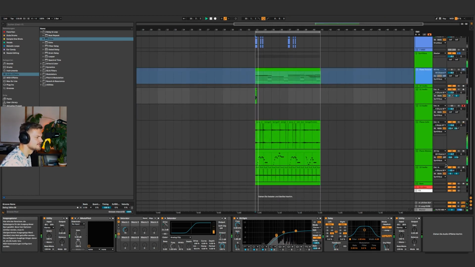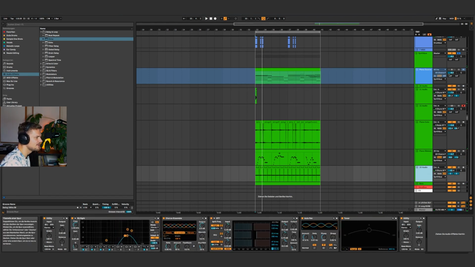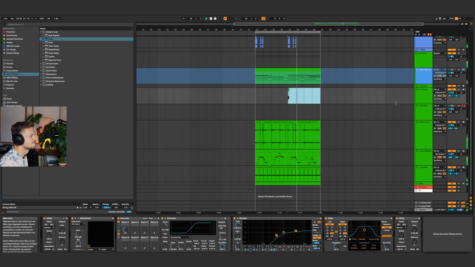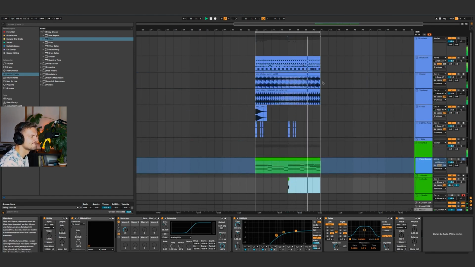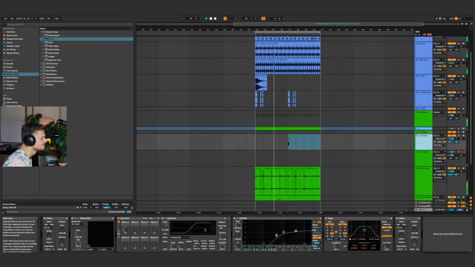Okay, so we have kind of like a party vocal, woo, and we have this little vocal bed, kind of adds to the song. Okay, so that's basically it for the additional elements.